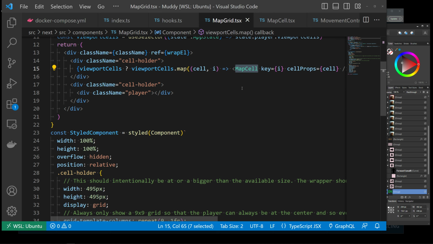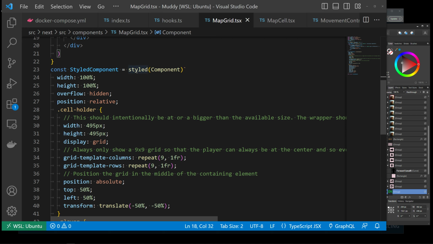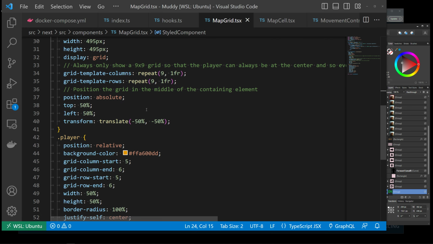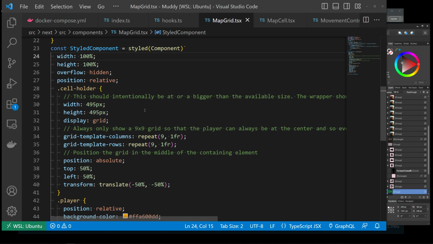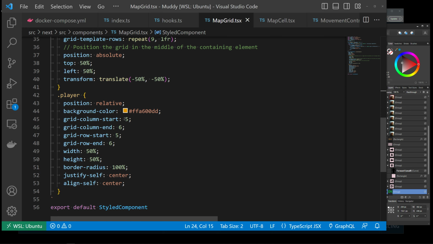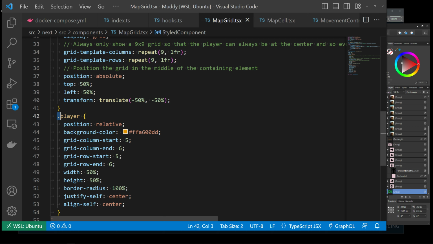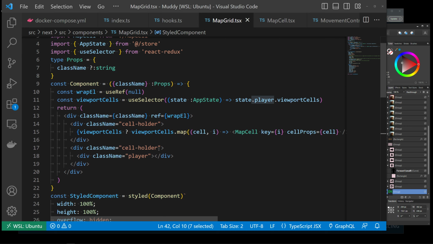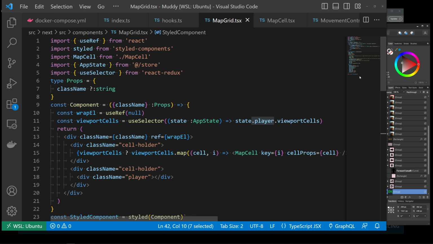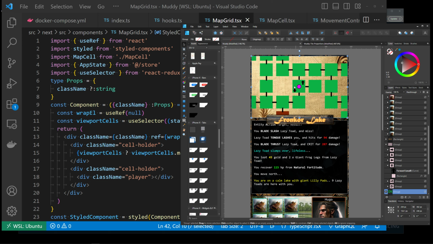And then the map cell handles the actual rendering of the cell itself. Here, I'm using styled components. I really love this package. It really makes it easy to keep things nice and neat with the component you want to edit, so I recommend that too. I set up a player position so that it can be positioned in the middle at all times, and it just overlays the other cell holders. Since they're the same size, it's always right in the middle, and all I'm doing is changing the grid state as I move around the map.